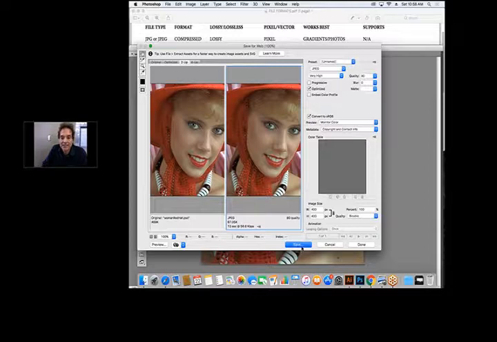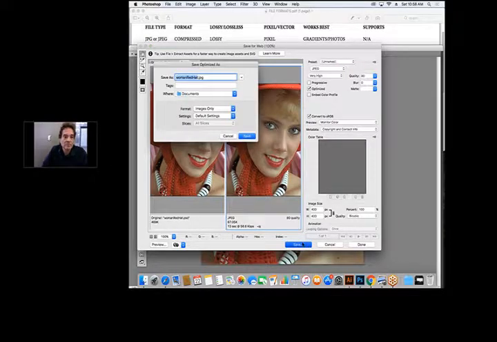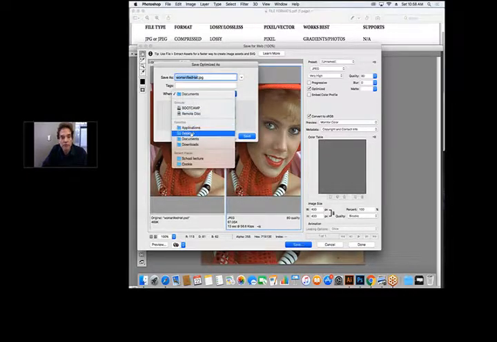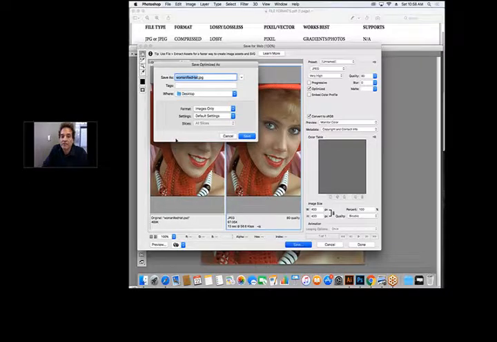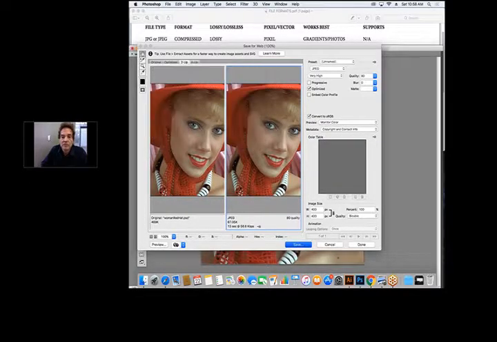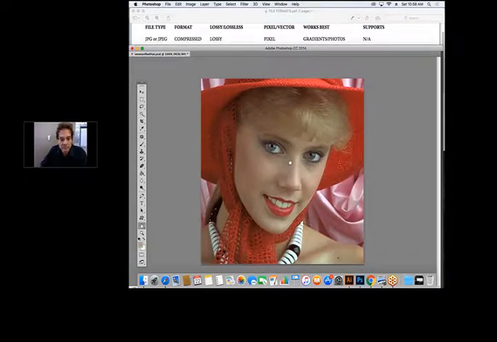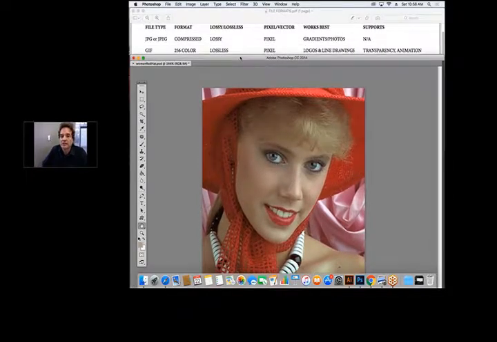You go back to your Save for Web window, go down to the lower right side, and you click on Save. Then you go ahead and go to Save As. You pick and choose an area to save it to, and click on Save. And that now saves it for the web.